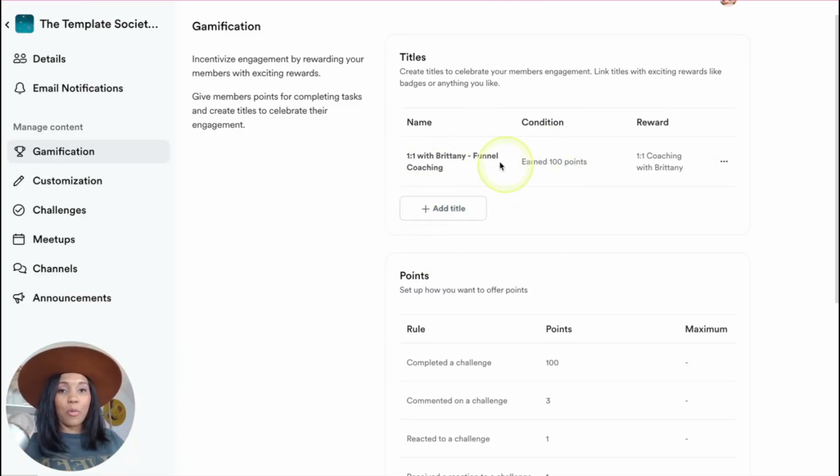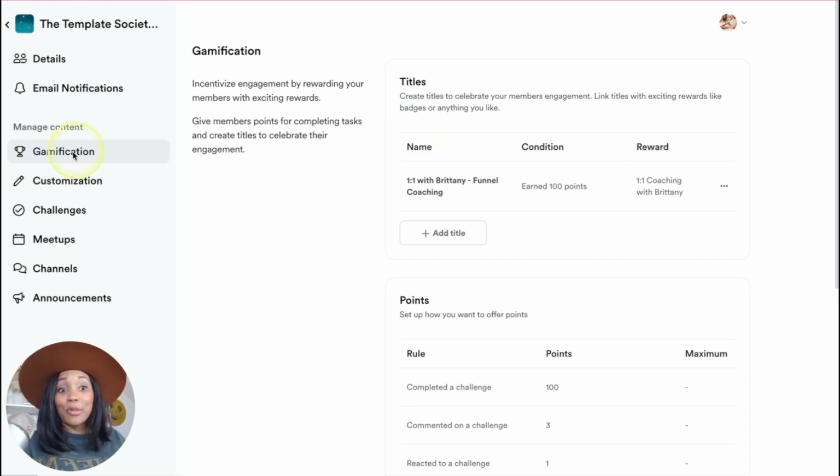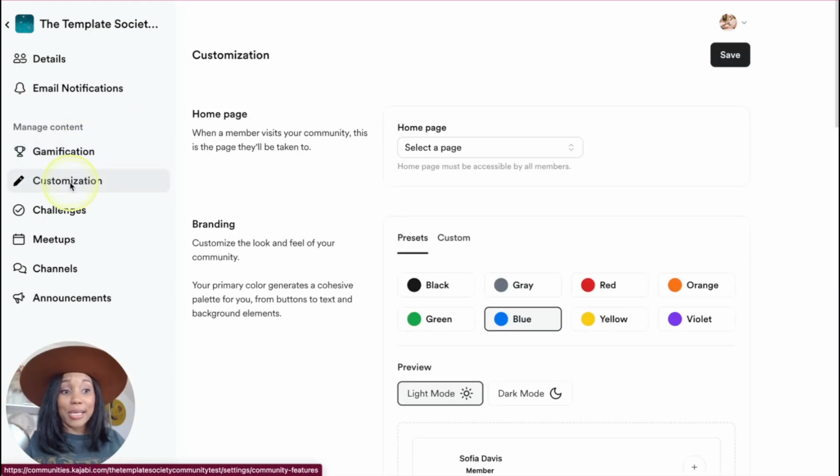So anytime someone generates 100 points, it's going to notify them, letting them know that they get a one-to-one with me, and I can provide more information about how that one-to-one is going to work and how they can access it. Okay, so now that we have that out the way, let's go ahead and go to customization.